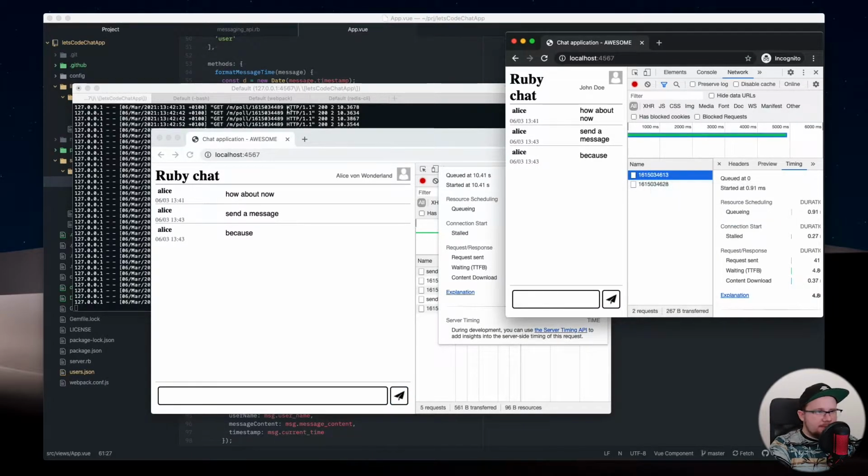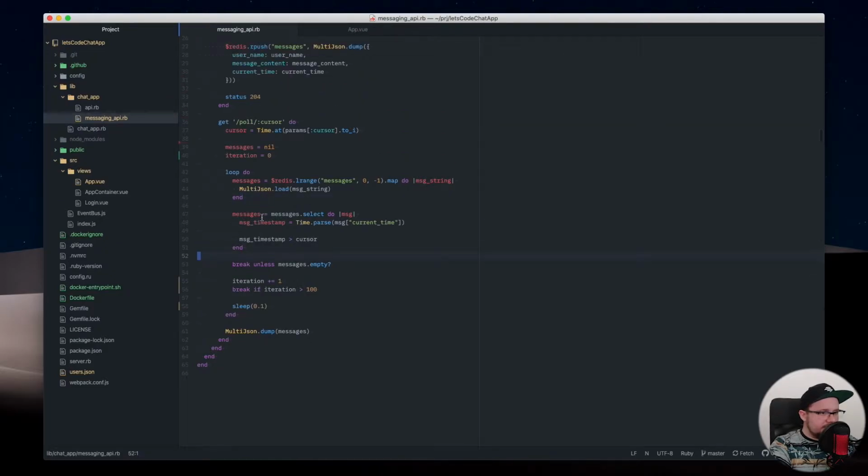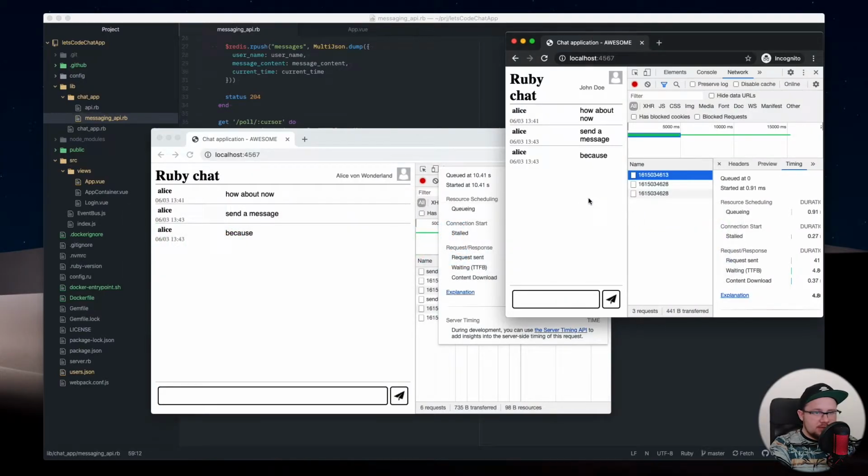That's because we hit in the backend here. When I send them a new message, this condition became false, so message was not empty. And then that request that was waiting inside this loop just returned. And that's why now the chat is much more instant than it was before.